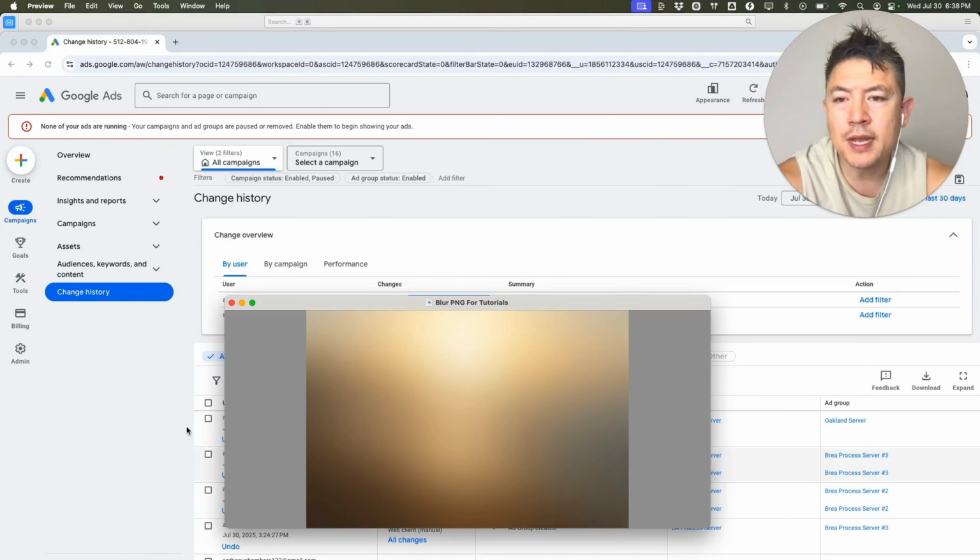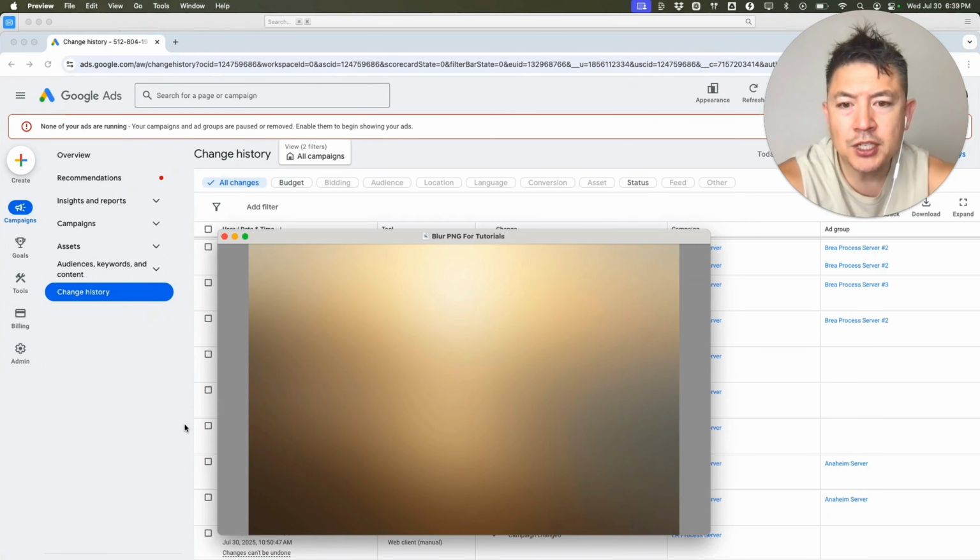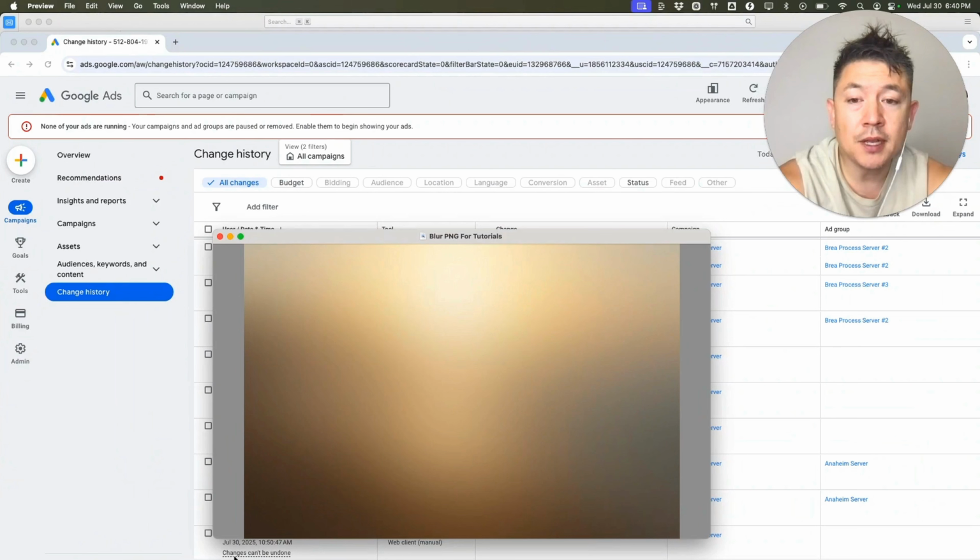Okay, next let me scroll down to a change that doesn't have the undo button and show you what that looks like. Okay, so as you can see, here is a change that I made, and underneath it, there is no button to undo the change. If you look here, it says changes can't be undone, unfortunately. So it has a dotted line under it, so you can click on it for more information. And basically, it just lets you know that some changes inside of your Google Ads account can't be undone.